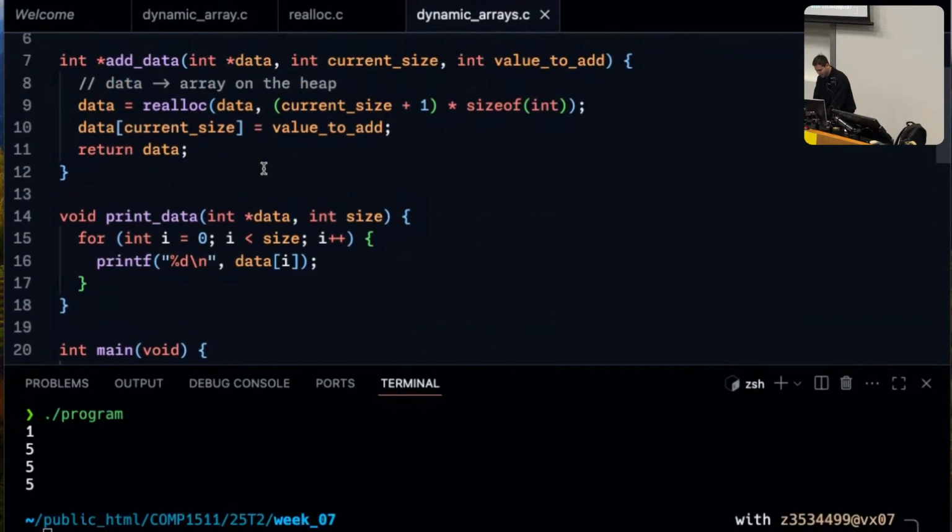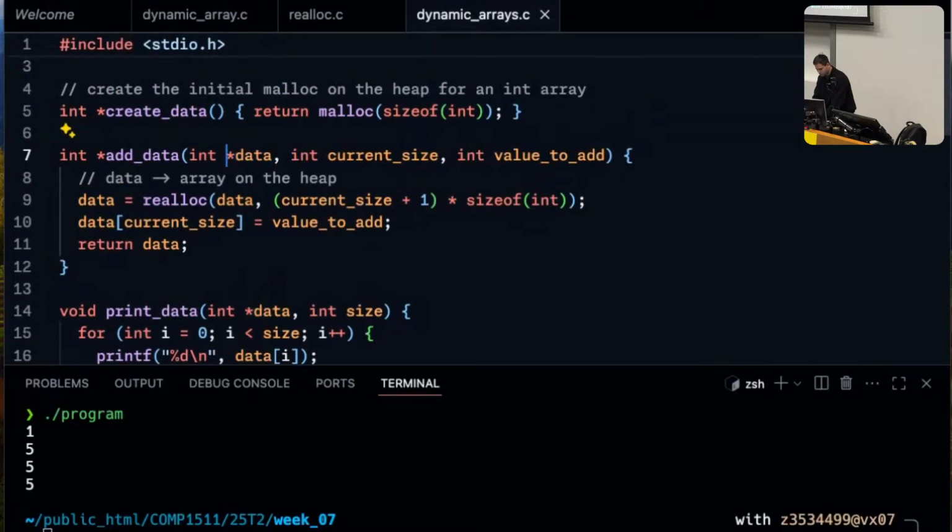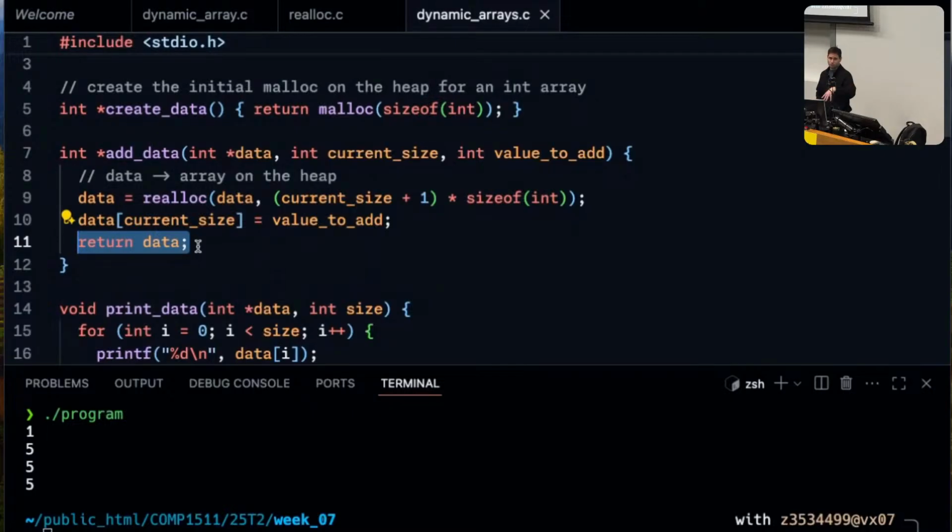When I call add data, which accepts that array, the current size, and the value I'm wanting to add, we reallocate based off the current size, but 1 larger, multiplied by the size of the data type that we're storing, and we store that back in the data pointer. The problem before was that I wasn't returning this new data pointer, and it's exactly what we were talking about before. Realloc was shifting around where that array was going, but I wasn't returning back the new location, which was the problem. There was another solution to that problem, but this is better for us.